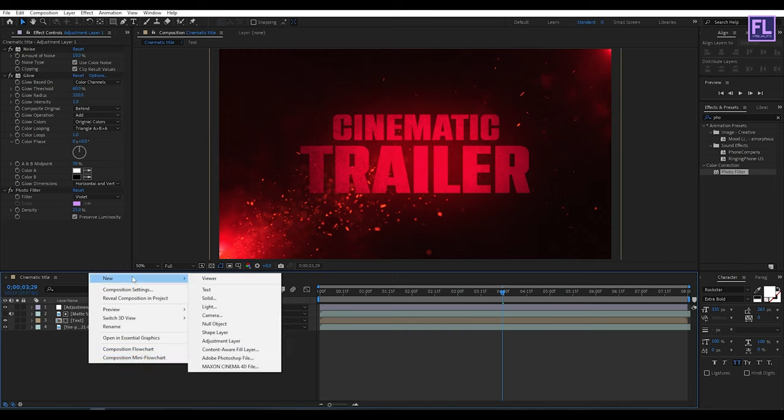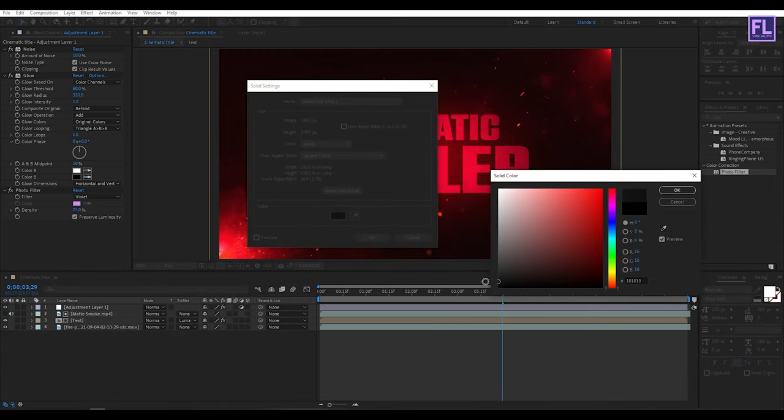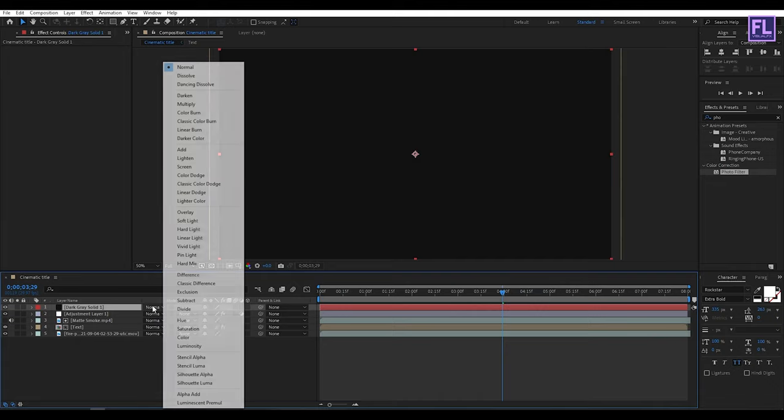Okay, now create a new solid layer. So right click, new, then click on solid. Set color to dark gray. Then click on OK. Now change the layer mode to linear dodge.